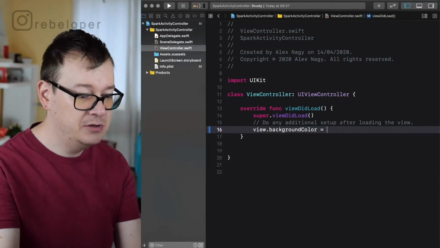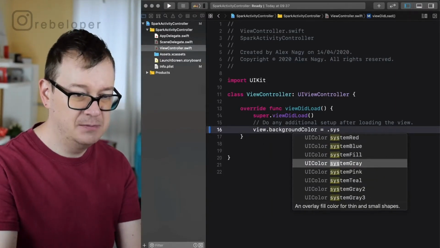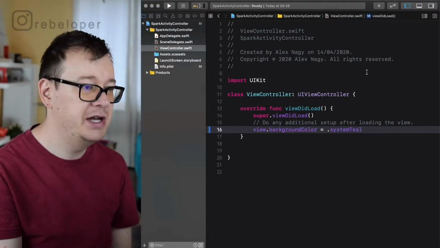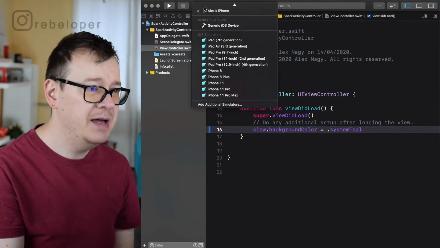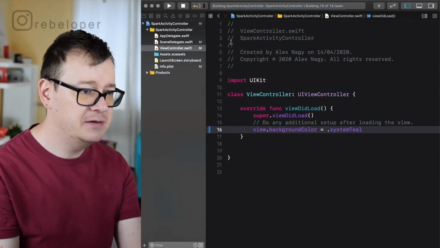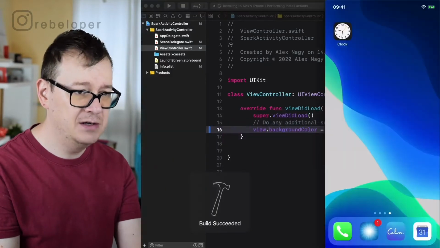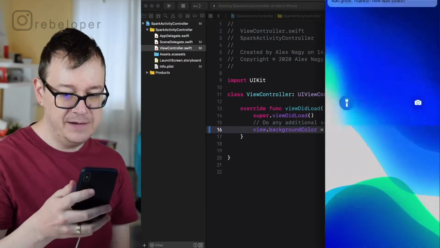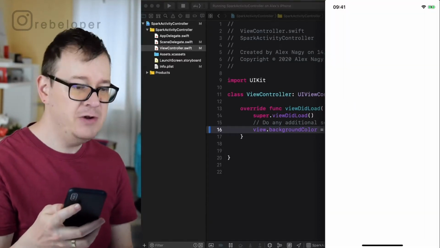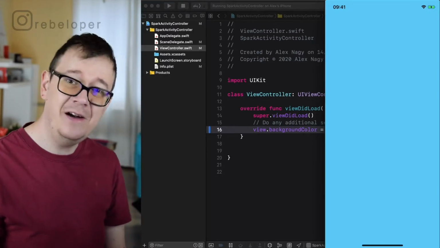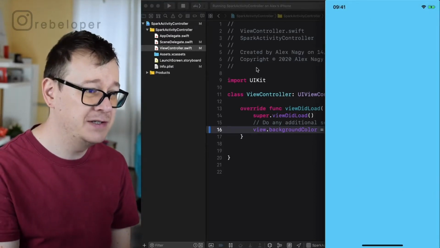view.backgroundColor equals, let's say, systemTeal. Okay, that will be fine. We will see a color change. Now all we have to do is select our iPhone, and let's just build and run and see how all of this looks. Okay, let's unlock my device here. And we should see that background appear right now. And we do have that. Hooray! Now we have uncoupled the main.storyboard.